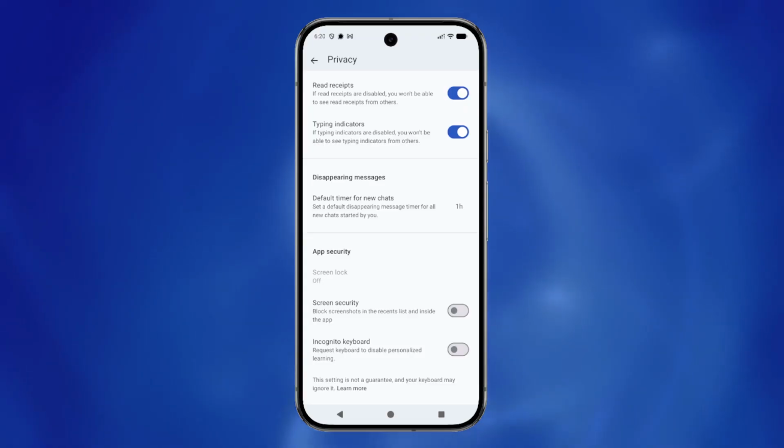And that's it, you've successfully enabled disappearing messages on Signal, making your conversations more private and secure by default.